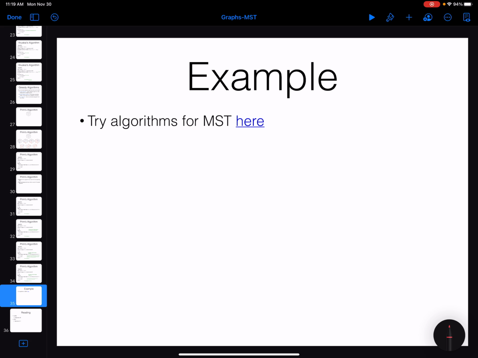And here is a link that visualizes both the Kruskal and Prim algorithms to find the minimum spanning tree. You can try it. It's been implemented to just visualize how the algorithms work. You can create a tree and try either of the algorithms and see how it works. It's just fun to play with it.